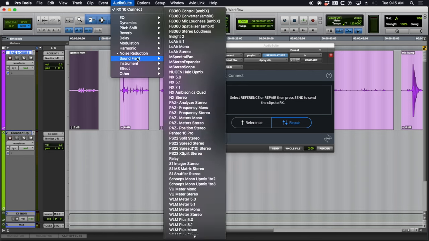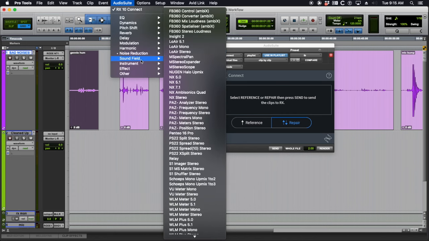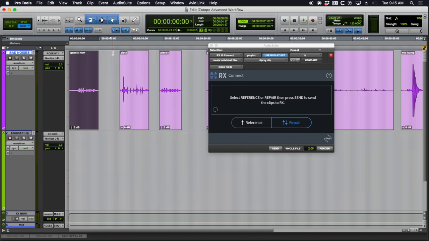I rarely will use these plugins in Pro Tools. I pretty much send everything to Connect. There's a couple reasons for that. One, even though I might think like this one's labeled Jenny Hum, let's listen to it.